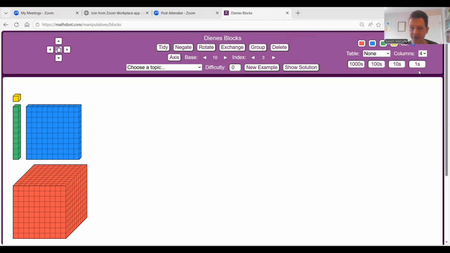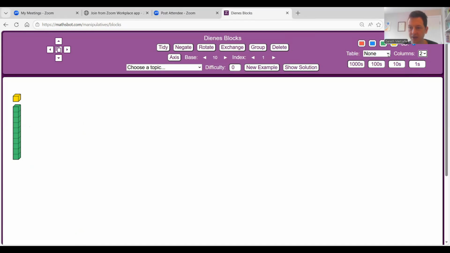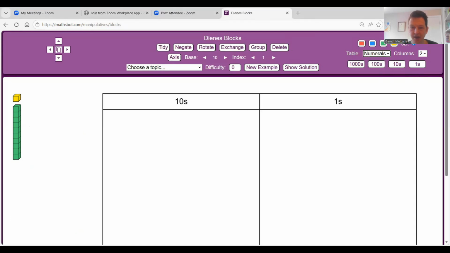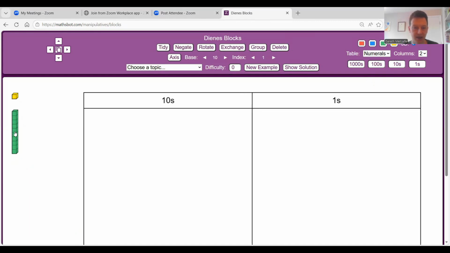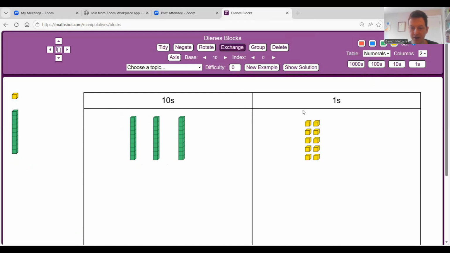So the next calculation I'm going to model is 37 plus 25. So again, I only need two columns. I'm going to use the numerals, but I'm going to zoom out slightly, make the blocks slightly smaller so I can fit them all in. So 37, but I'm going to make 10, 20, 30. And then to make my 7, just to make this easier and so that they're laid out really well, I'm going to take the 10 over, exchange, and then subtract those 3 blocks.